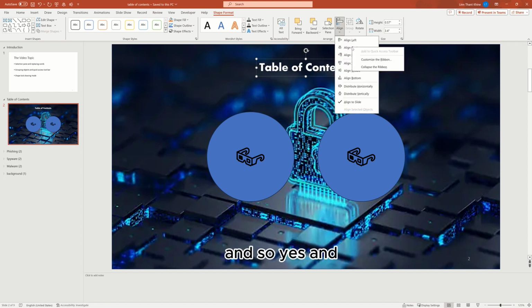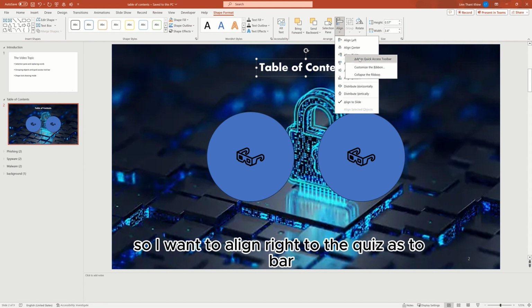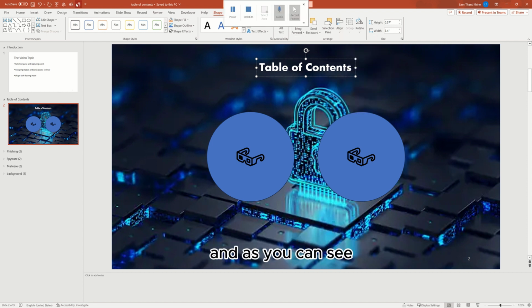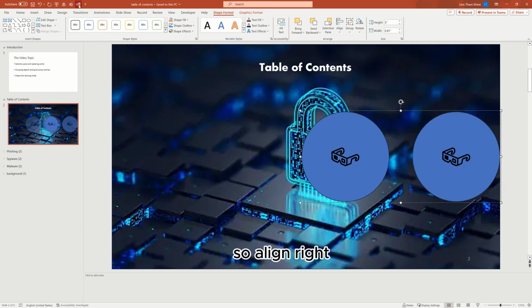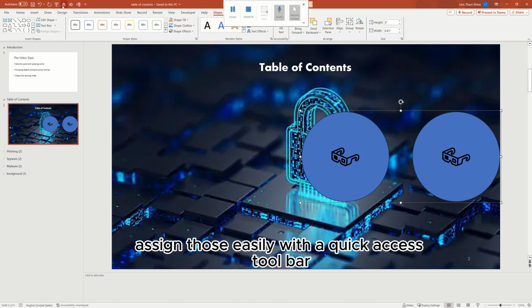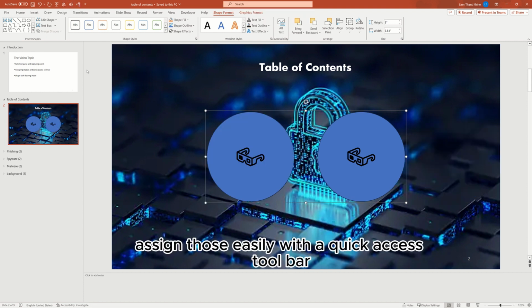So I also want to add Align Right to the quick access toolbar, and as you can see, Align Right is now in my quick access toolbar. So I can easily assign those with the quick access toolbar.